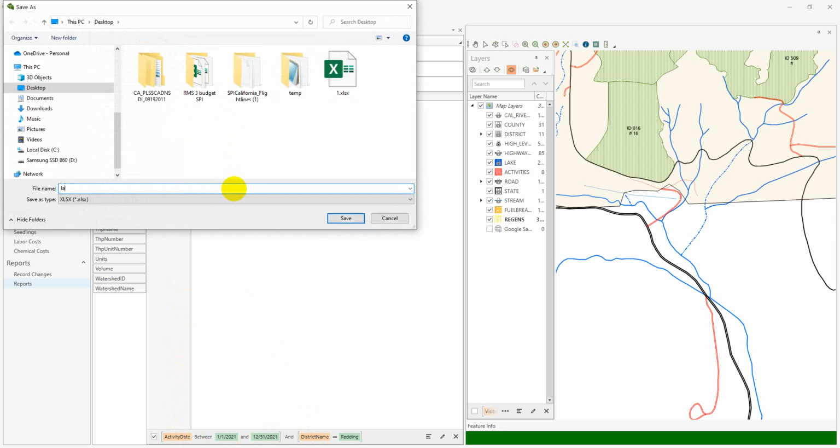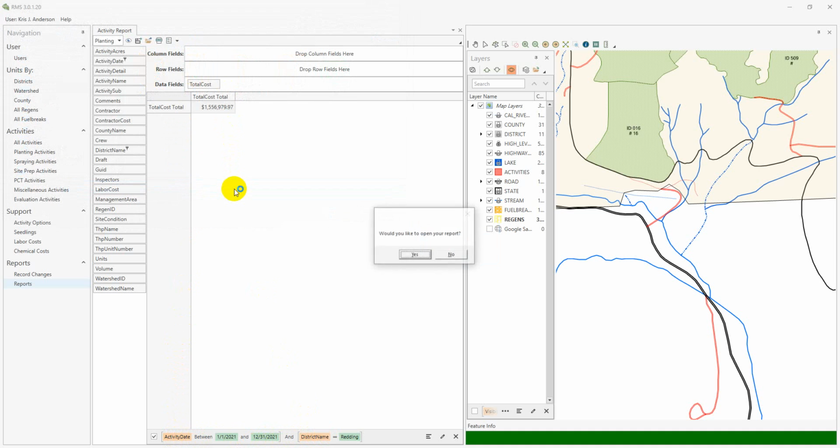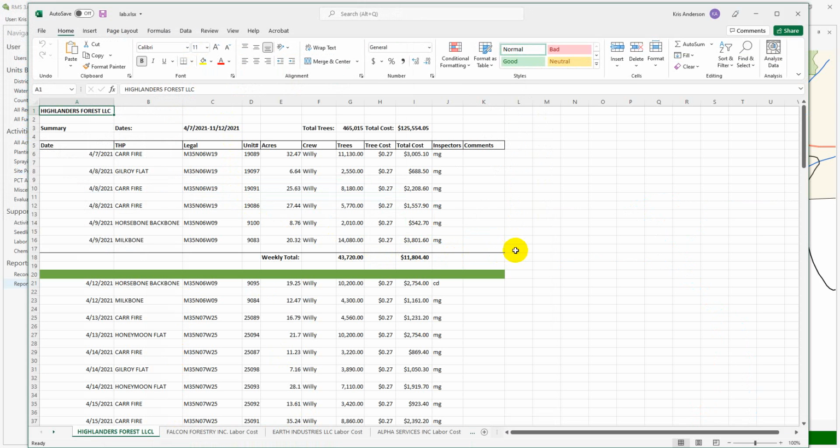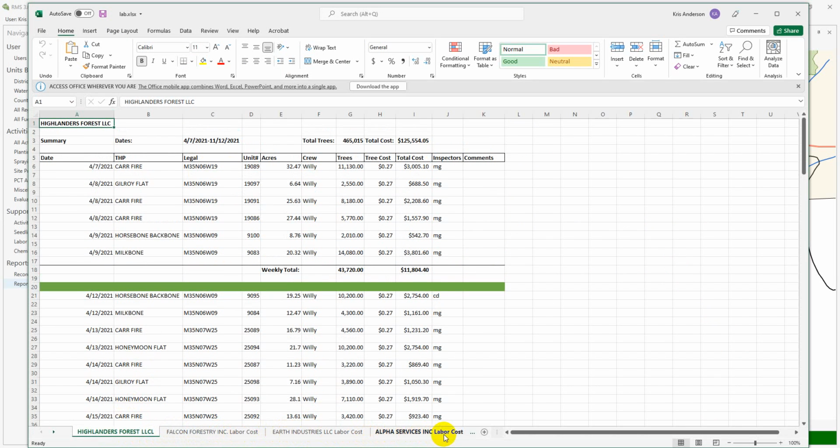I'll call this labor. It will generate the report and ask you if you want to open it. I'll click yes. And here you can see it's broken up by the different contractors because we didn't limit that scope. If you just selected one contractor, you'd only have the one contractor tab down here.